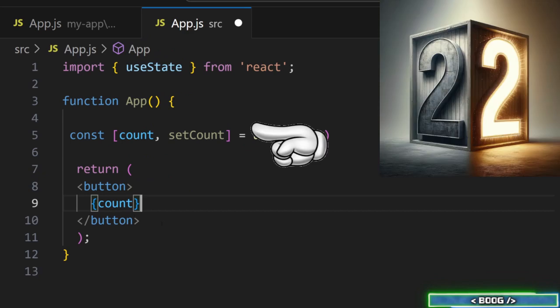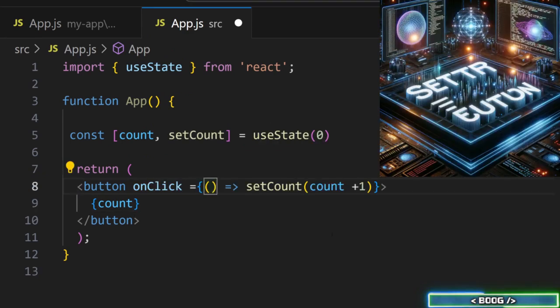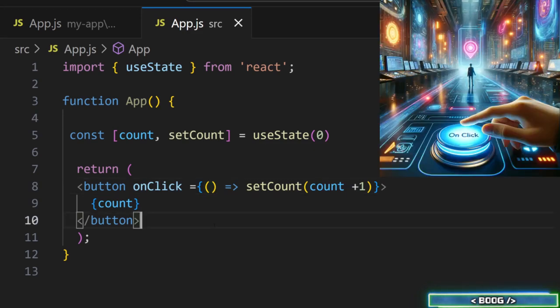We can do that with the second element in the array, which is a setter function. For example, we can listen to the onClick event for a button. When it is clicked, the setter function gets called to increment the count by 1.